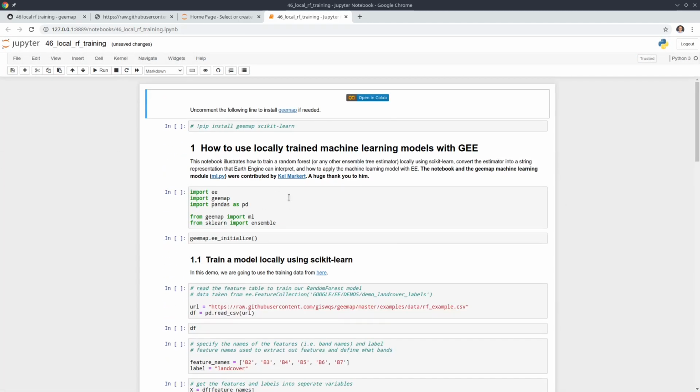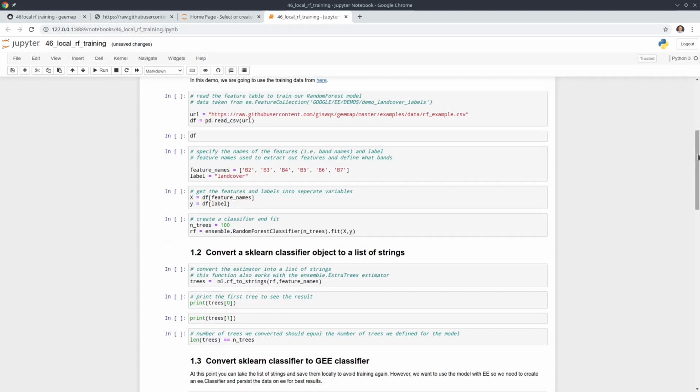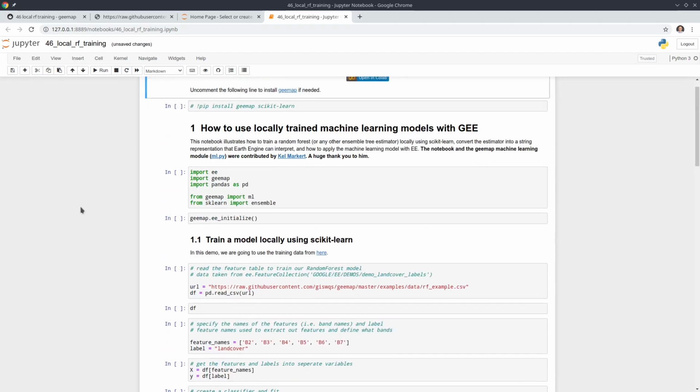First of all, I would like to thank Kel Markert for contributing this notebook example, and also the machine learning module. This was originally developed by him, and then I made some minor improvements to the notebook. So let's go through this section by section.